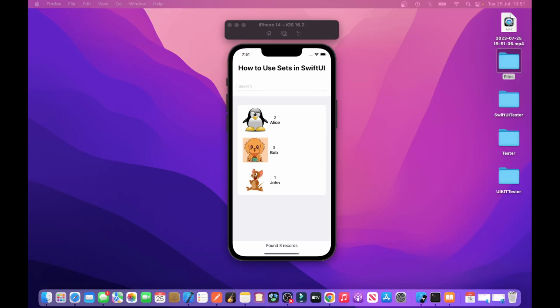Today's tutorial is about sets. A set is a collection type that stores a collection of unique and unordered elements of a specific type. This means that each element in a set must be unique and there is no specific order in which the elements are stored. Sets can be useful in situations where you need to store a collection of values without duplicates and you do not care about the order of the elements.